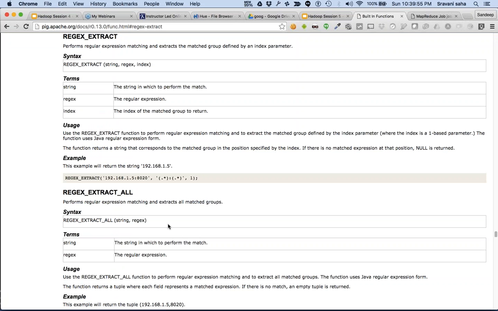Let's say you want to split certain data, then you could use regex extract. What does it mean? When we execute regex, the tagged expressions like this, meaning first expression colon second expression, will match against the string, the data, and then it will pick up the index which you want.